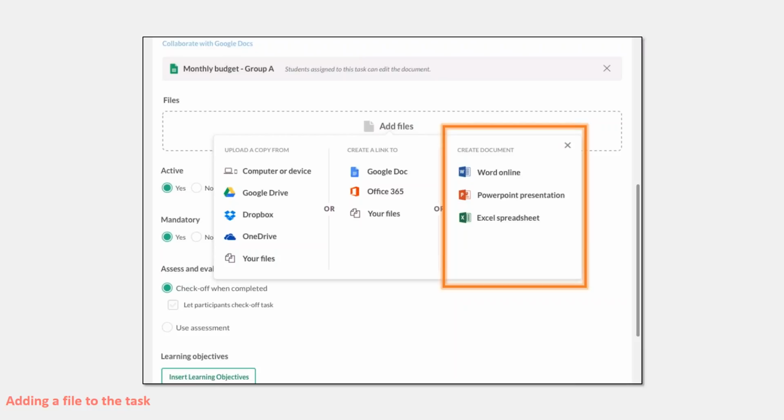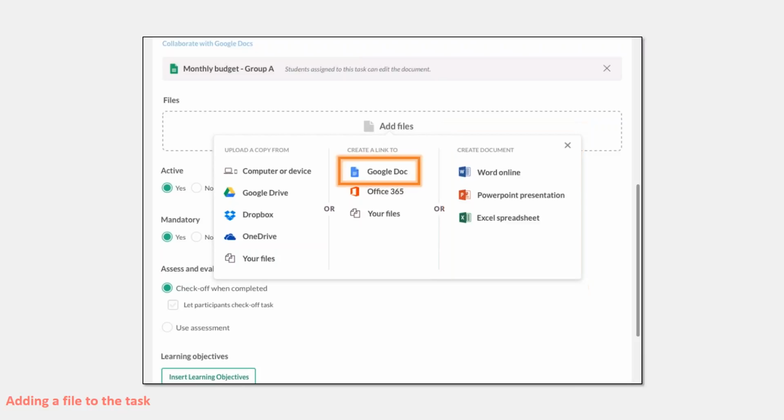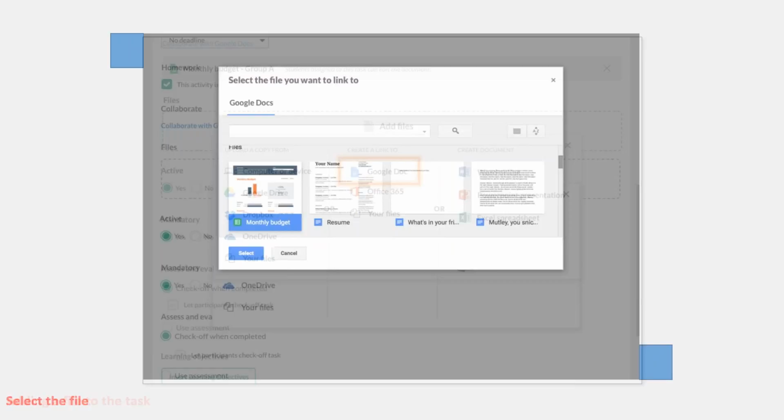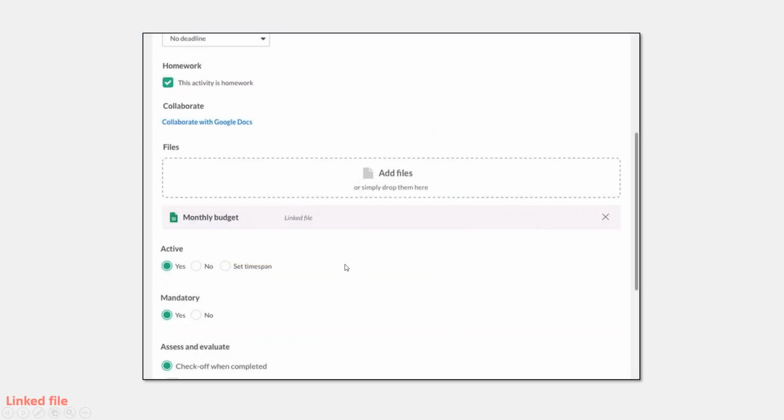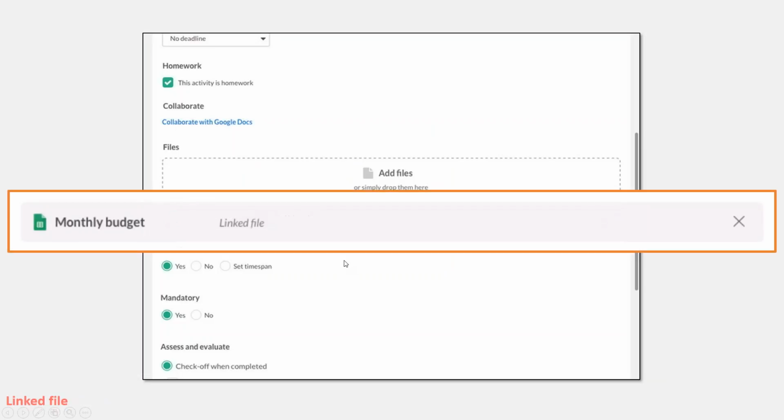Okay. So we've got these choices. I can upload from, I can link to, or I can create. And if I was to link to a Google document, again, it would open up my Google in the cloud. I pick the file that I want, I select it, and then it adds it into the task. And here we can see it's a linked file. So again, at a glance, I can see what's a collaboration. It says students can edit this. Or it says it's a linked file.